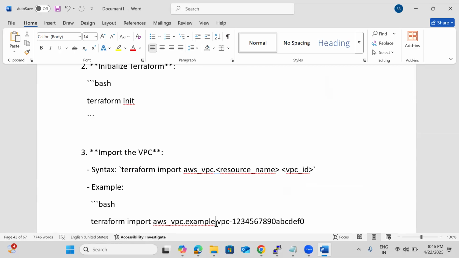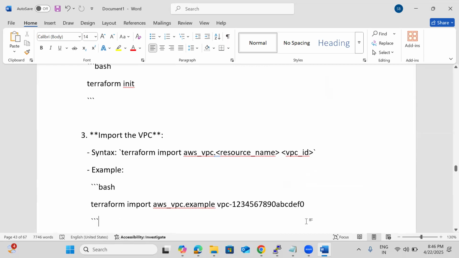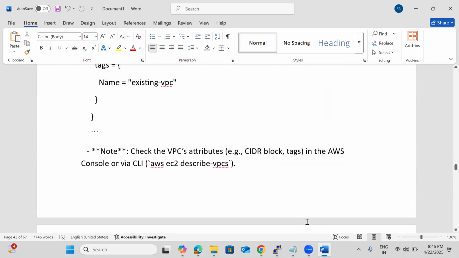Is it fine? So you mean to say that import will import the actual resources, and that is the reason we give the VPC ID, right? Yes, then it will fetch all those details. But where does it store them? Not in main.tf, but in the terraform.tfstate file. Based on those details, you need to add this resource block in your main.tf.